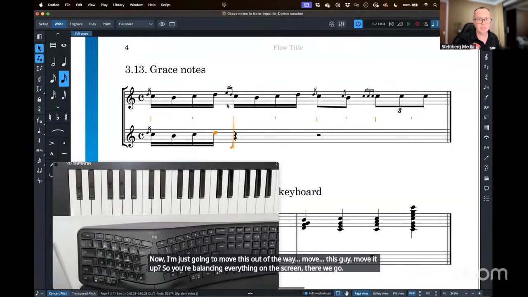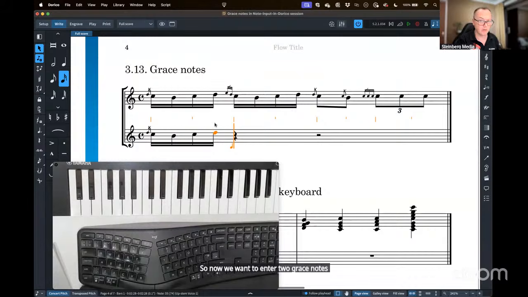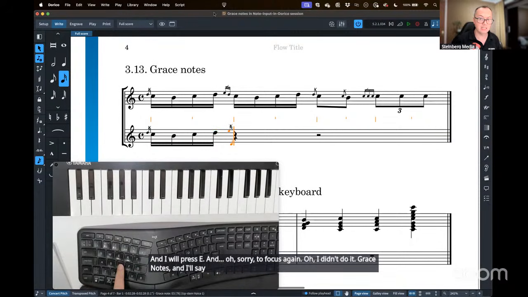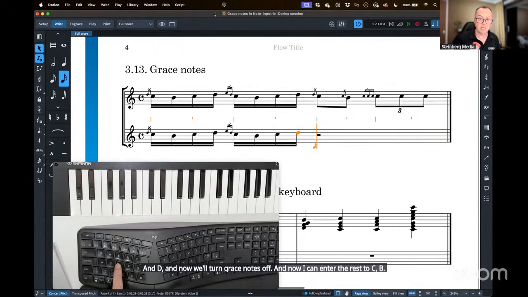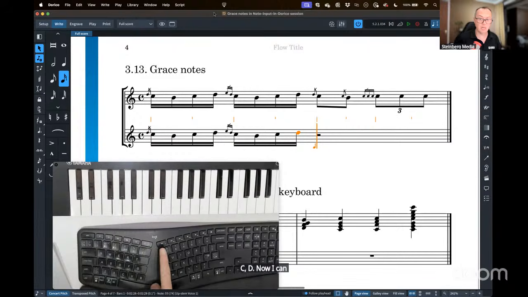There we go. So now I want to enter 2 grace notes. I will press my grace note button and I will press E and, oh, sorry, to focus again. E, oh, I didn't turn grace notes on, and I will say E and D. And now I'll turn grace notes off. And now I can enter the rest. C, B, C, D. Now I do want grace notes on, but I want them to be 8th notes.